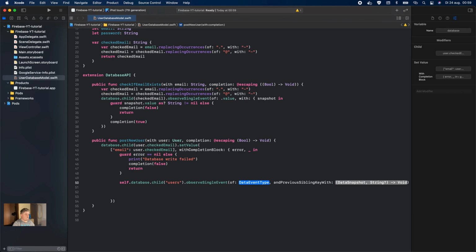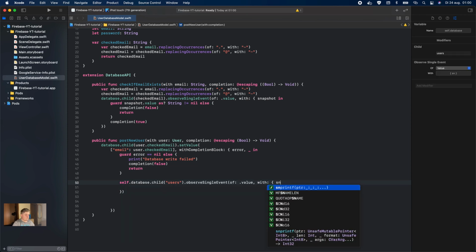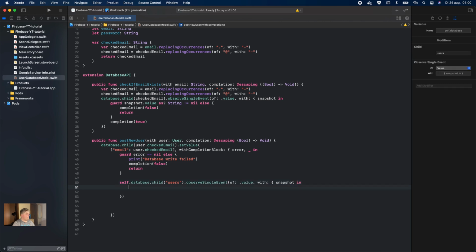and the single event is going to be of dot value, and we're going to delete the previous siblings because we don't need that one, and we're going to do with. Going to open up parentheses. In here we're going to do snapshot in, if var email is equal to snapshot.value as, oh wait, we have to change this, we change email to users as, then we're going to create a dictionary of string double point string, so it expects a string with the value of string.